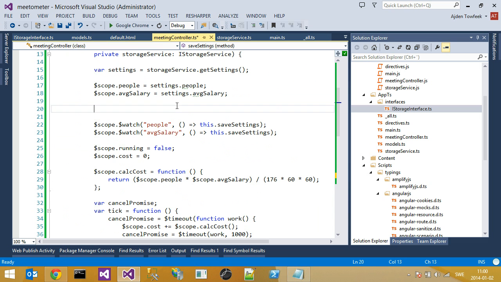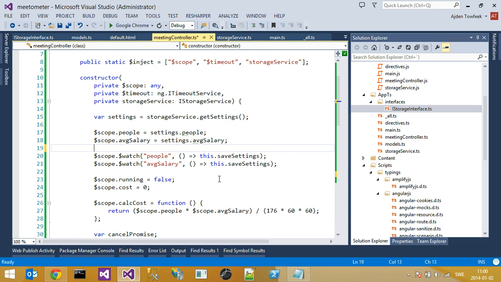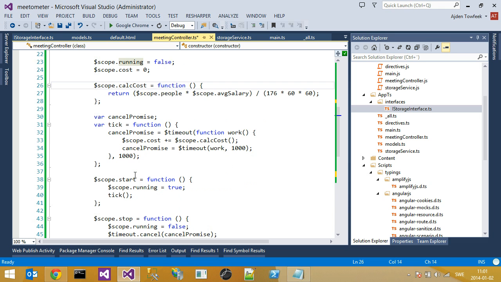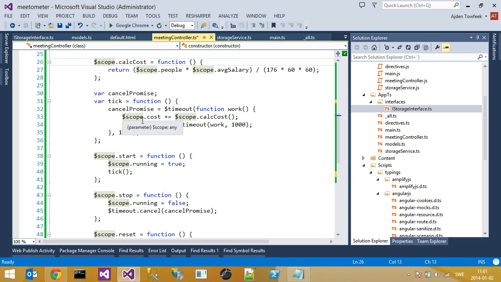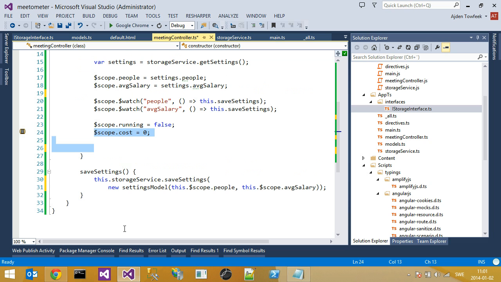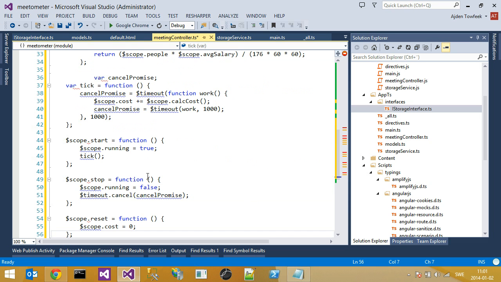What else can we do? So we're watching these and invoking save settings, sure. Cal cost could be moved out, and all these as well. So let's do a big bang refactoring here and hope that everything still works. So define it the TypeScript way. I'll just say any for now. Define tick.